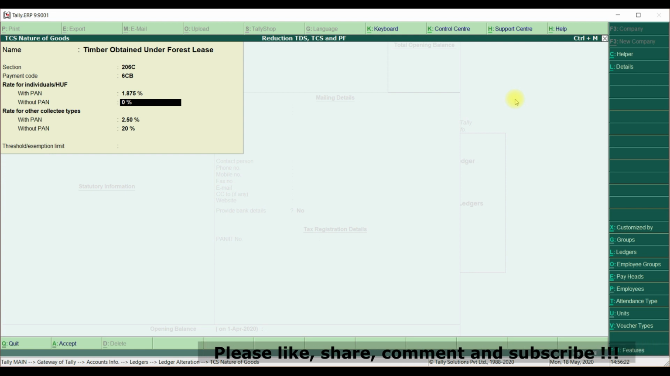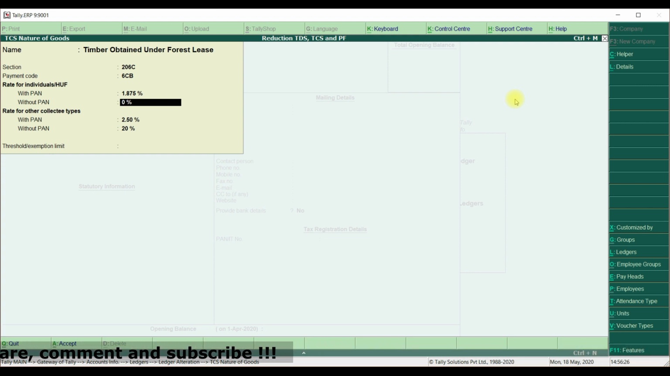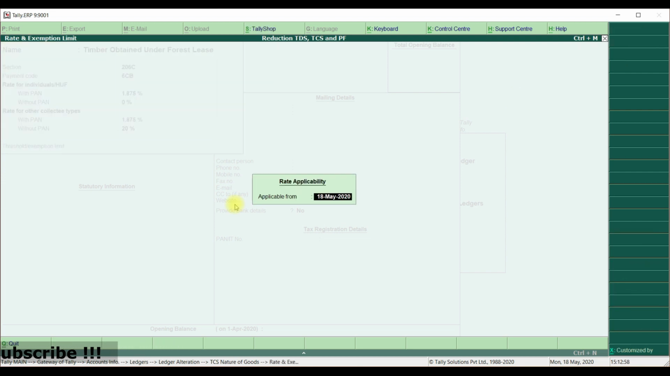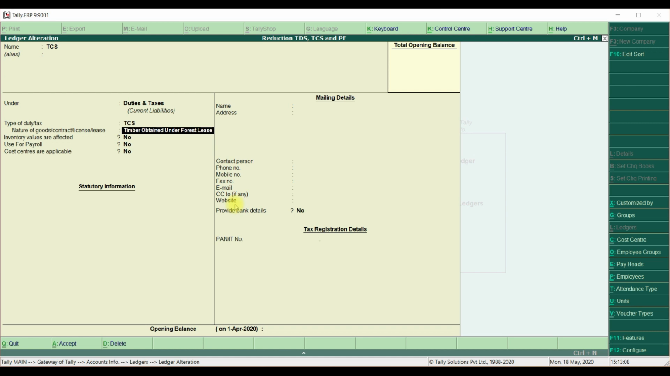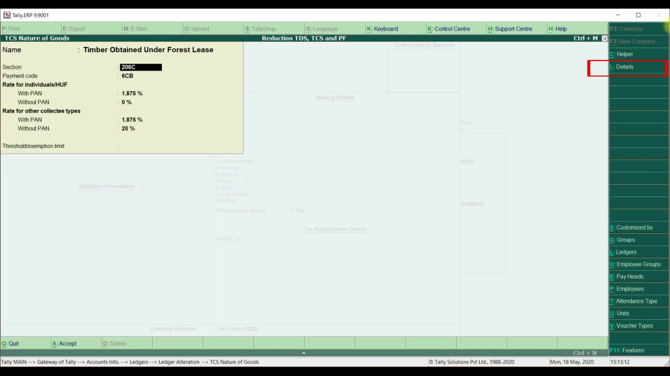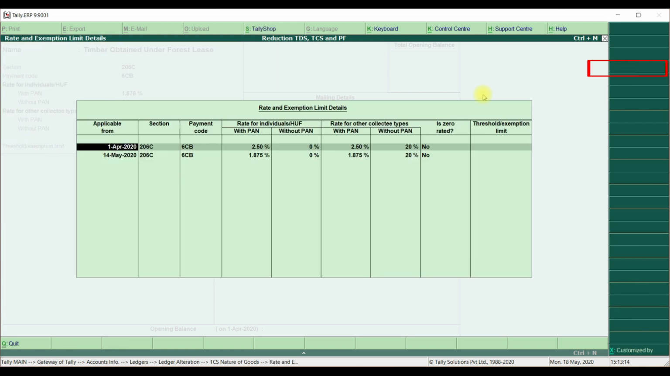It is showing 1.875% is calculated. This is the current rate. We need to update the current date, applicable from 14th of May 2020 onwards. Accept and save the screen. If you want to see the previous tax rate history, press Ctrl Enter. On the right hand side there is a Detail option. Click on Detail. Here you can see all the previous tax rate details in this screen.